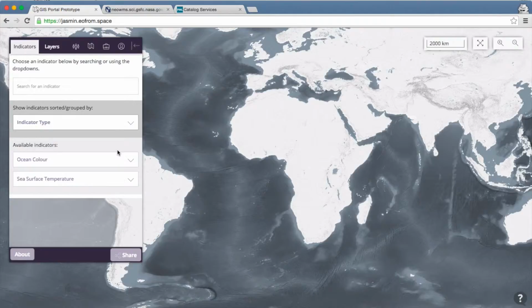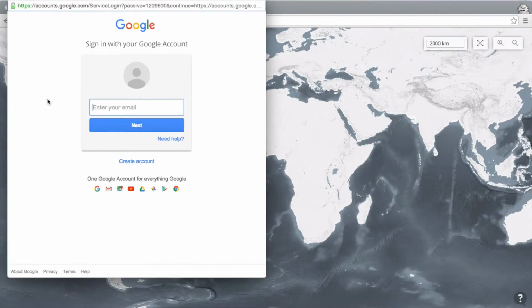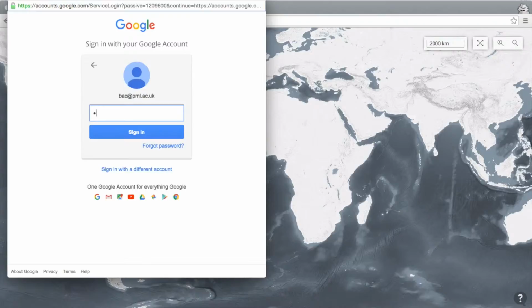There is a way around this, and the portal has a login facility that allows you to use your Google authentication details to register with the site. So as a registered user, I can save details of external data sets that I've added. So if I sign in with Google, it prompts me for my email address and my password.